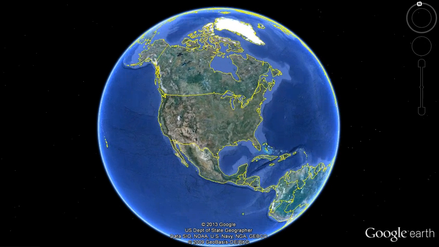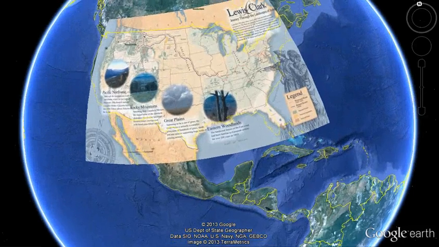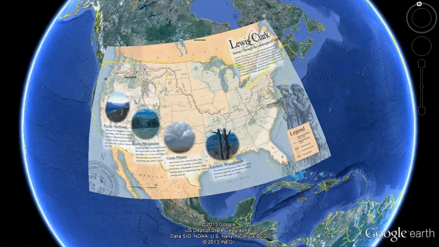So, for a quick overview, I'm going to give you a mini lecture on some of the things that we're going to talk about and see, and then you're going to have to do some on your own. So right here we have the Google Earth we opened, and I have inserted a map of the Lewis and Clark Trail. So as you can see, here's the trail that they go on and travel across the United States.